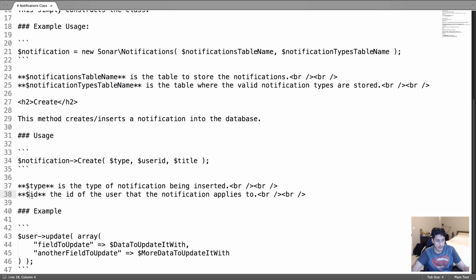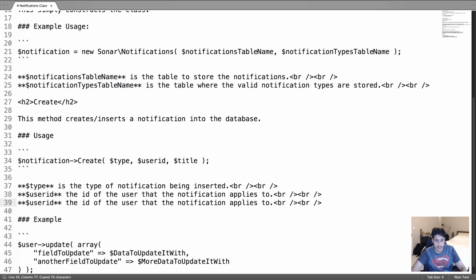And this should be user ID. Going to copy and paste this, change this to title. If you can guess what this is going to be, this is going to be the title of the notification.